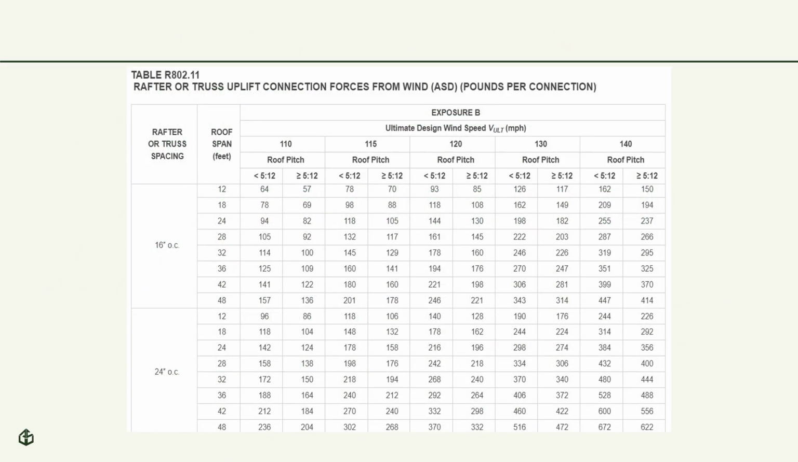Here's Table R802.11. As you can see, depending on the roof pitch and span, rafter spacing, and the wind speed, there are many scenarios where the uplift would not exceed 200 pounds. As mentioned in the last slide, in those cases, nailing per Table R602.3(1) is sufficient, and no additional connector would be required.